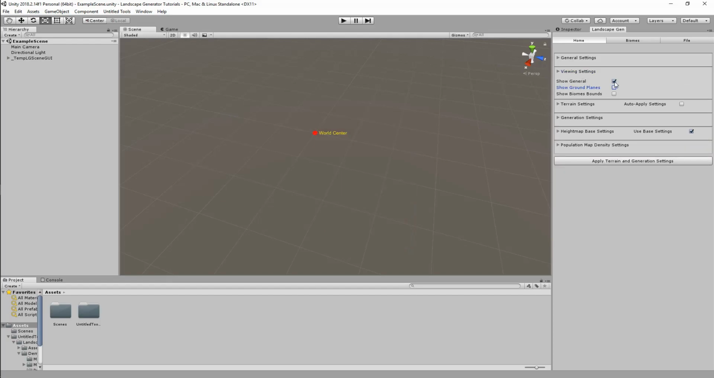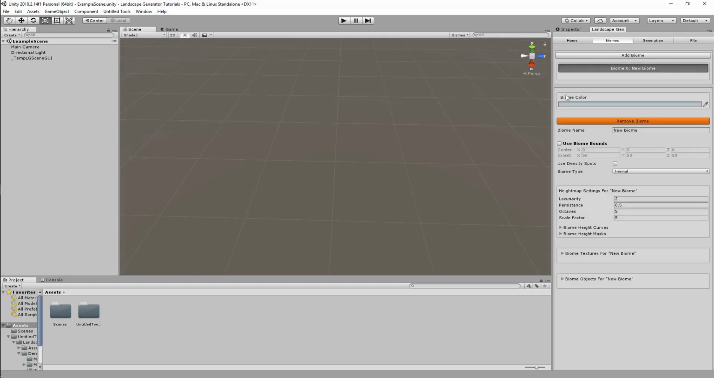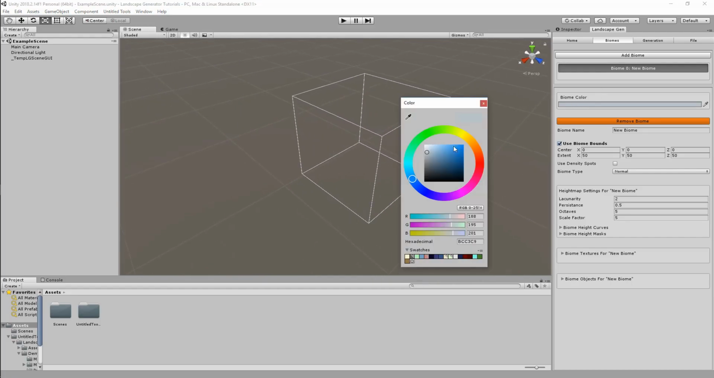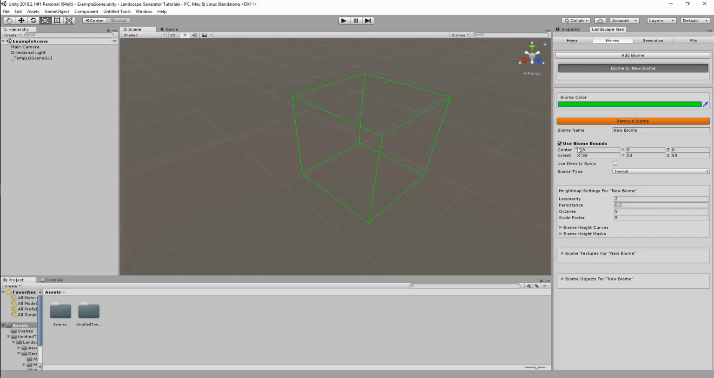Let's move on to the third setting here, the biome boundaries. This won't actually show anything because we don't have any biomes set here, but for instance, if we have a biome and we do use biome boundaries, you can see that it will show the biome boundaries in whatever color you specify, and it will update as you move it around. So this is great if you want biomes to only appear in specific world space spots.